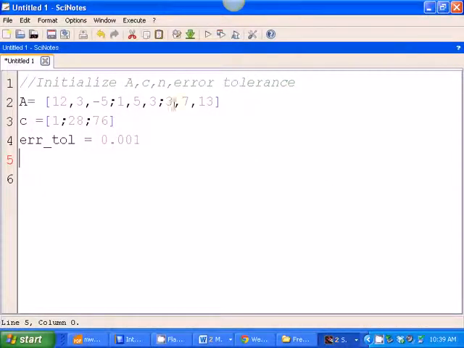All right, so let's see where we stand now. We've initialized A, C, and I need the N also. So N is equal to, just like we did in Gaussian elimination, we have to take the size of A, and we want to take the number of rows of A. All right, so our initialization is done.